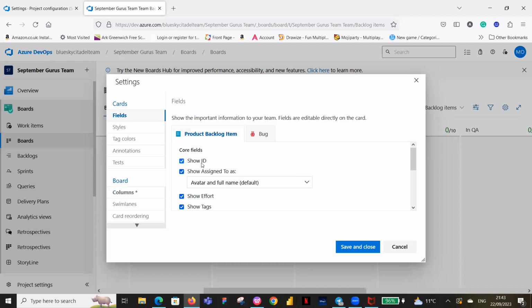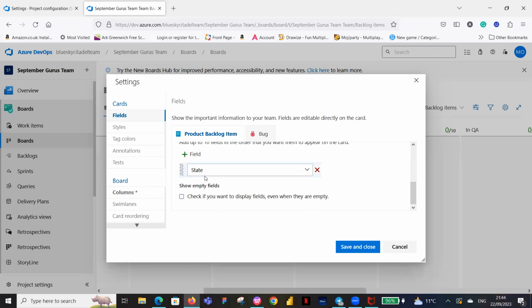It will show you the ID, which is the work item ID. It's always a number. Then it will show you assigned to, which is the person it has been assigned to, the person who is working on it. We'll practice with one so that you can see. It will show you the effort, that's the estimation. It will show you the tags, so if you tag any person or any team into it, it will show you that. And then it will show you the state.